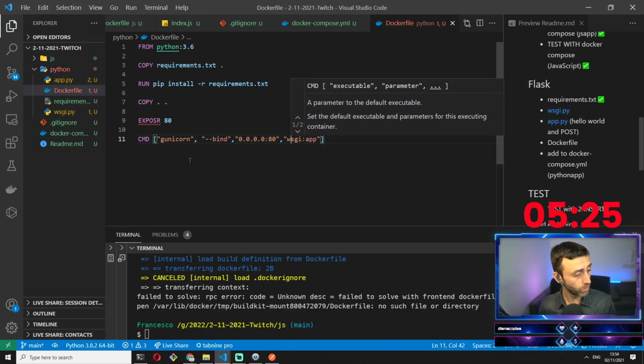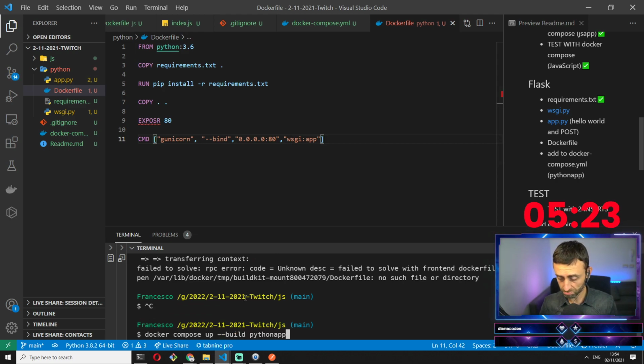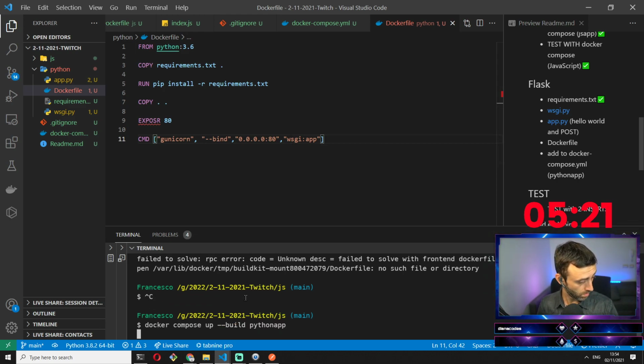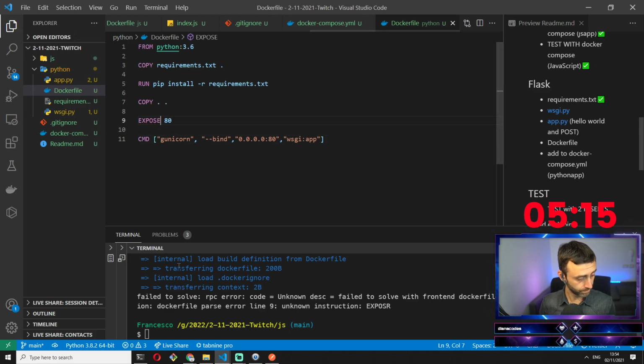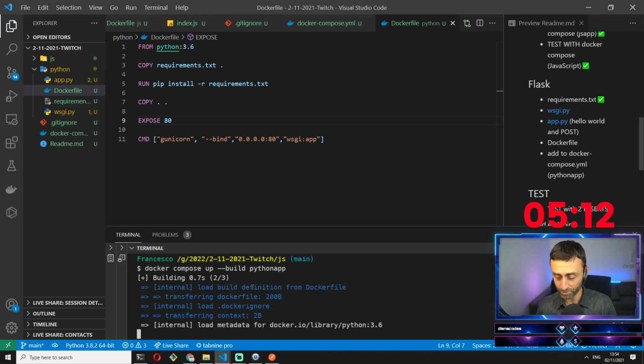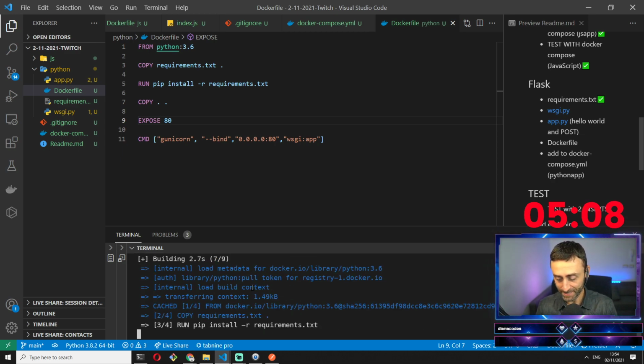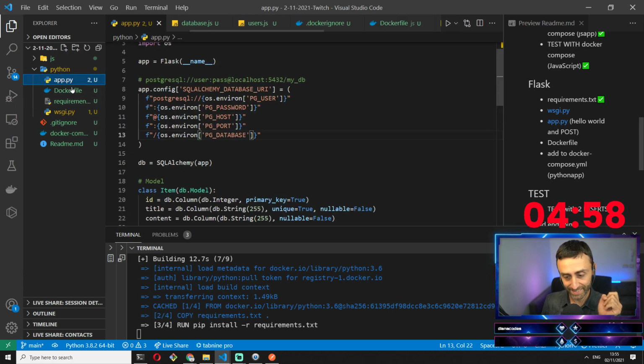Okay, how much time do I have? 5 minutes. Let's see. Expose, little typo line 9, thank you. Come on, we have 5 minutes. Let's see. I think the configuration has some typos. I'm sure that if we have some problem, it's on the Python configuration here.